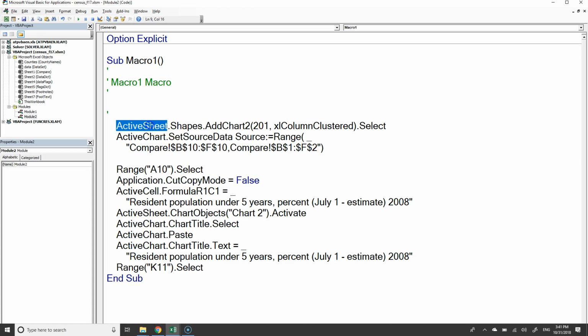So active sheet, shapes. Talk to me in terms of objects. What kind of object are we talking about when I say active sheet? Okay, so it's a worksheet object. Tell me about shapes. What do you think this is? It's a collection, a special kind of object called a collection. It's probably a collection of what? It's shapes. So what's a shape?